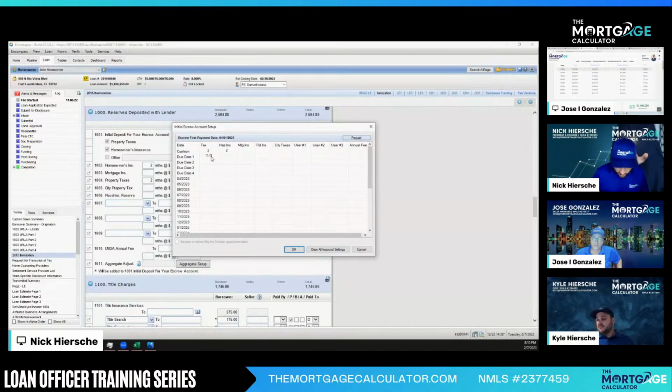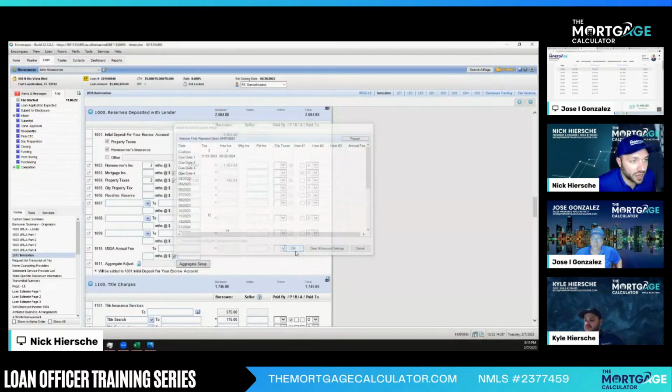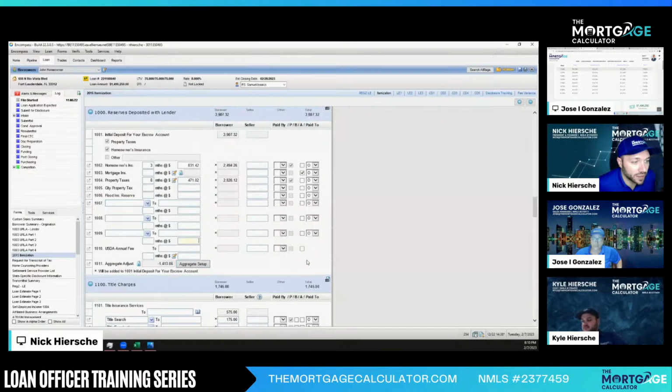Taxes in Florida are due 11/1, and that's going to be 2023. And then hazard insurance, obviously we're going to collect 12 months, so our renewal is not going to be until a year after we close. So since we're closing on 2/28, that's going to be 2/28 of 2024. And we click OK. And boom, now we got our aggregate.